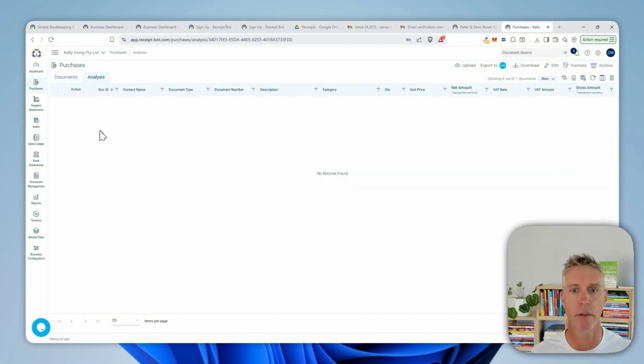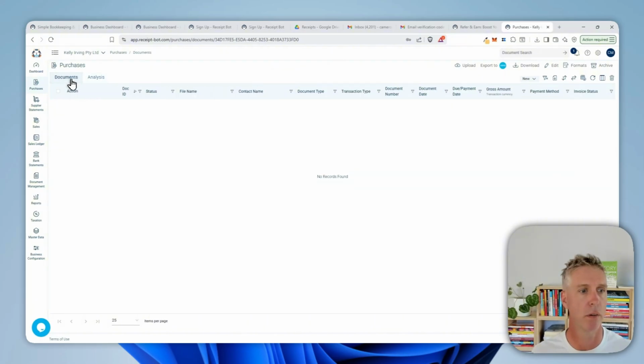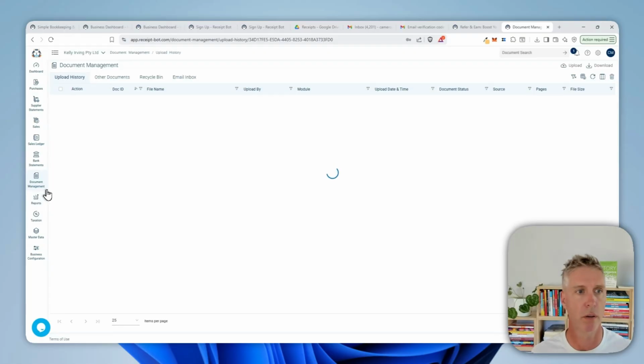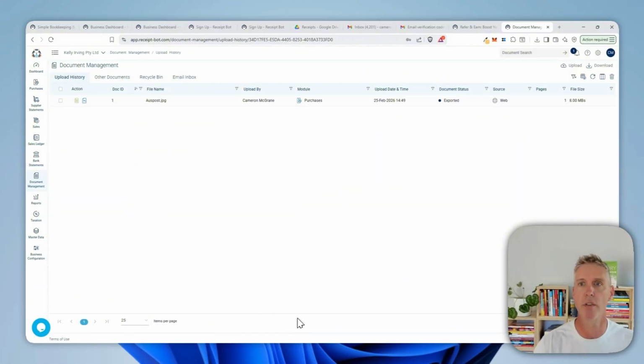What's this button here? Analysis. All right, document management. Let's have a look here. Oh, there's the document there. Okay, all right, so let me pause and I'll get into Xero.